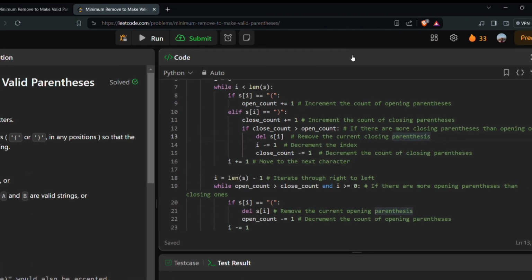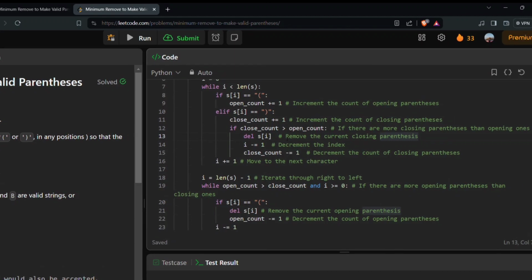And if close count is greater than open count, that is, closing parentheses are more than opening parentheses, then we will delete the element at that index, and we will decrement I by 1, and close count will be decremented by 1 because we are deleting S of I where it is a closing parenthesis, so close count will be decremented.